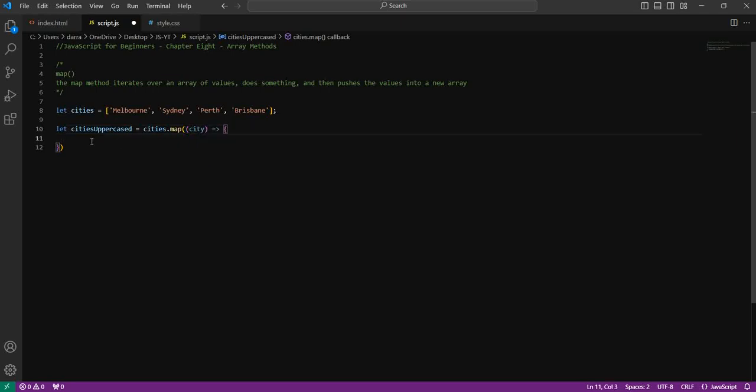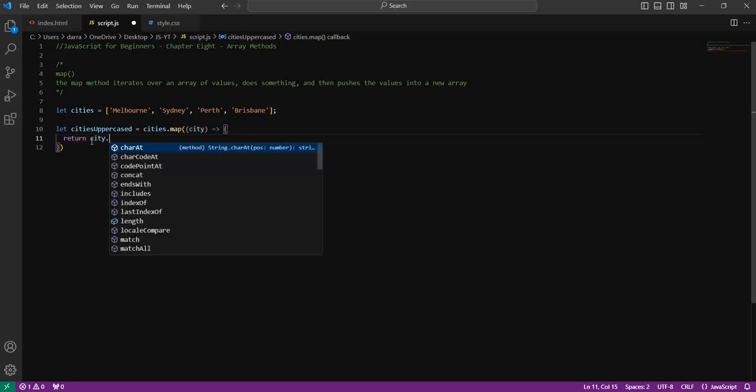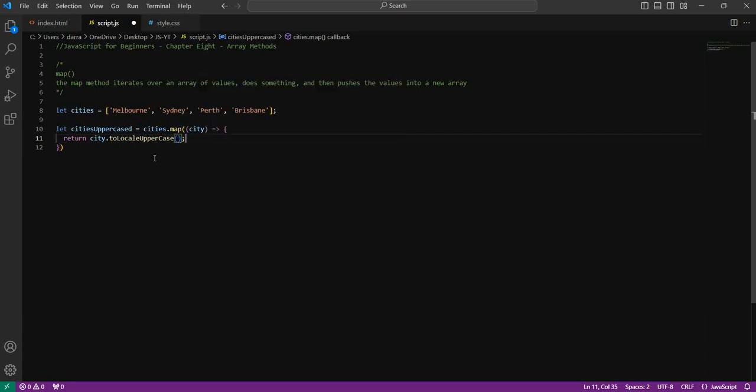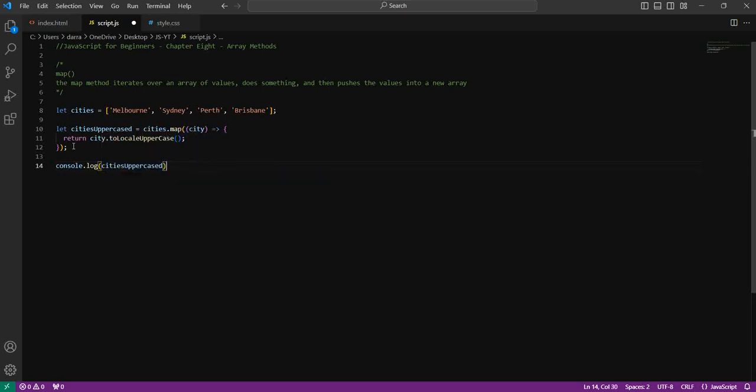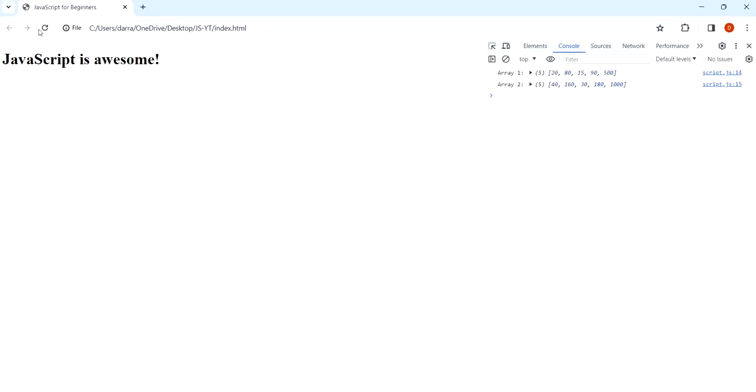So what I want to do then is just return whatever city we're on, but call or invoke the toUpperCase method in JavaScript. And now what's going to happen is, if I was to log out to the console the new array of citiesUppercase, what we'll find is that we have our cities, but they are all in uppercase. So if I save and refresh and go here, we see we get our cities all in capital letters.